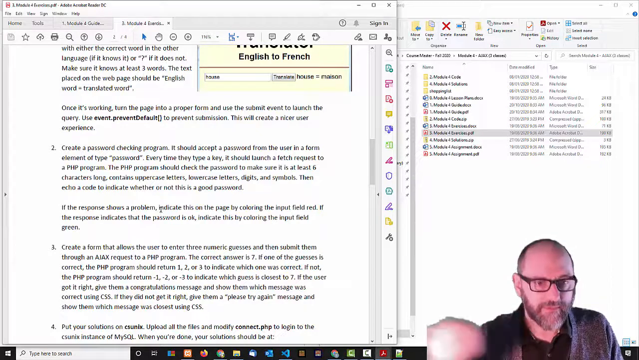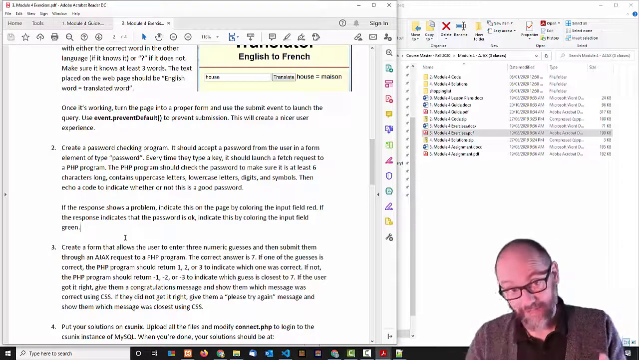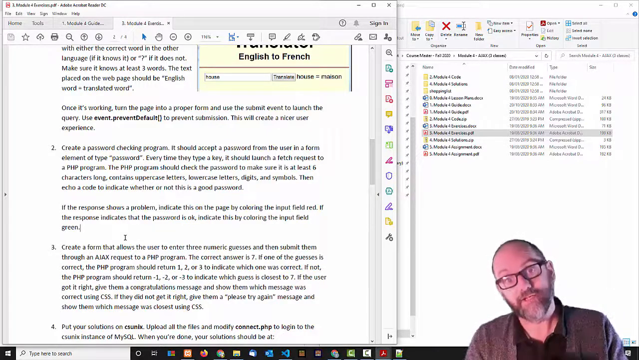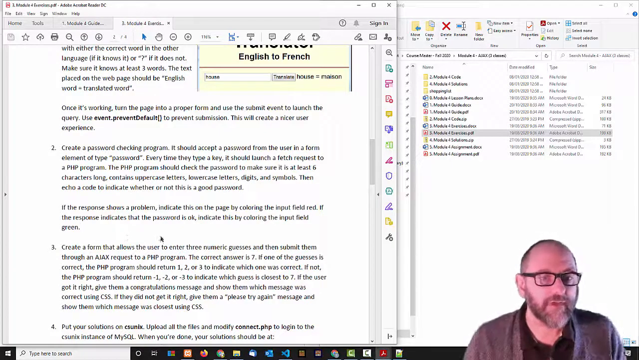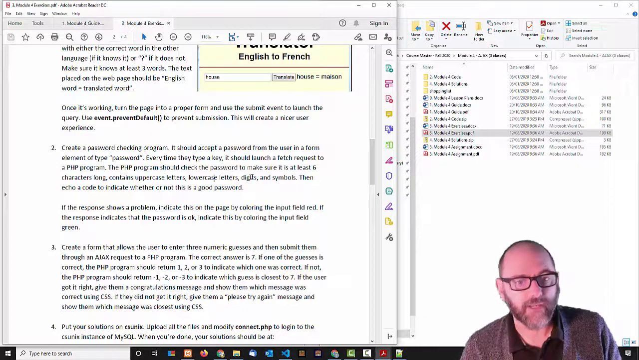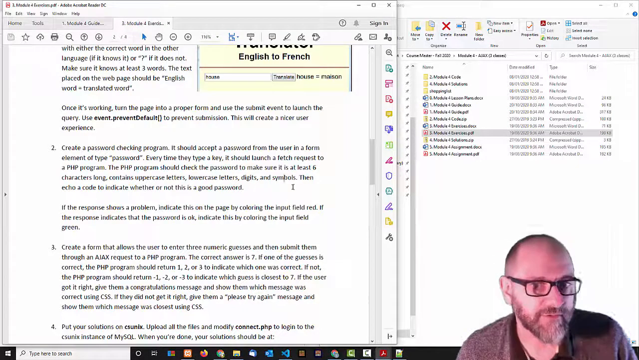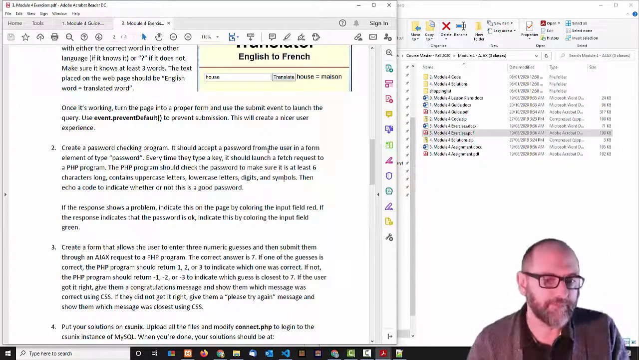If the response when it comes back shows a problem, then color the input field red. Otherwise, if it's okay, color the input field green. So as soon as they begin to type, it should go red because it'll be less than 6 characters. And then eventually, if they get all the rules right, it should go green. And you can expand on that if you want. You can send back different codes: 1 is too short, 2 is no uppercase, 3 is no lowercase, 4 is no digits, and 5 is no symbols. Then you could translate those codes in the JavaScript to give them an error message.